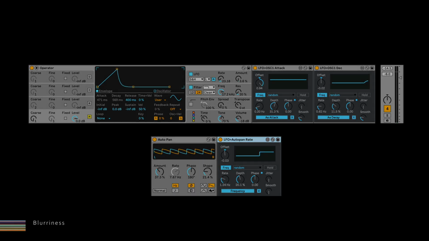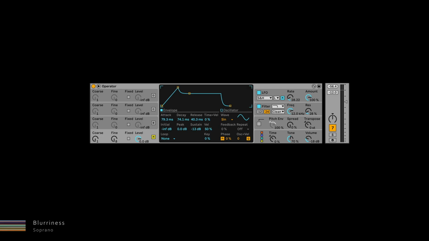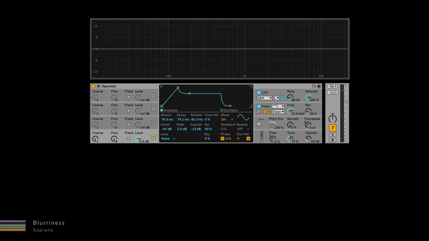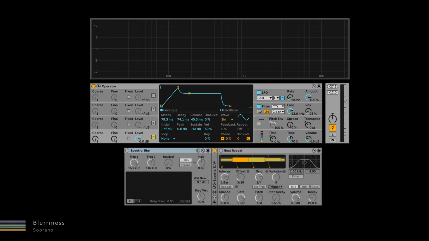The soprano voice reflects the discomfort that this causes. The notes played are extremely high. They sound more like a squeak than a note. This frequency range alone is uncomfortable for our ears. I have further enhanced this effect by slightly blurring or detuning the notes.